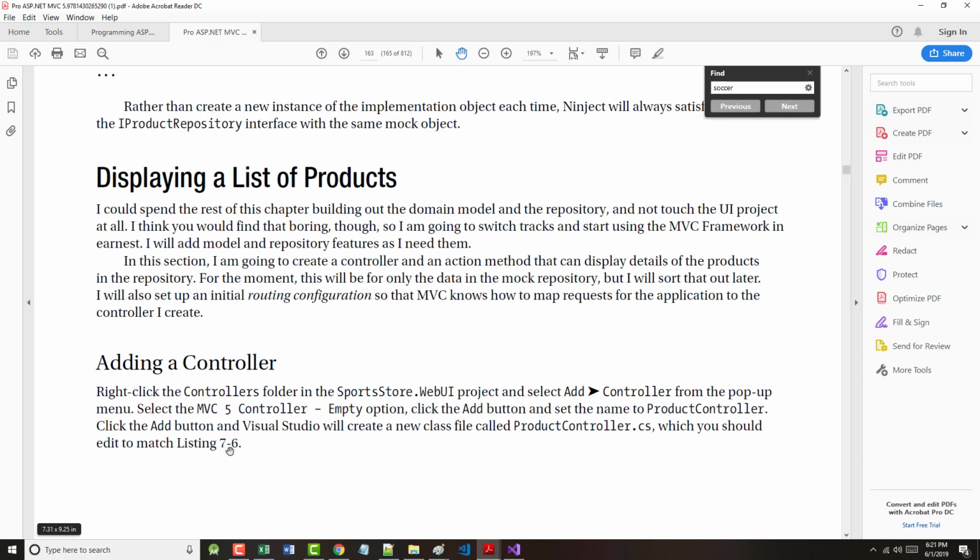So, under displaying a list of products, the author says, "I'm going to create a controller and an action method that can display details of the products in the repository. For the moment, this will only be the data in the mock repository, but I will sort that out later." No, ours will not be in the mock repository. Ours will be in our controller. "I will also set up an initial routing configuration so that MVC knows how to map requests." All right, so we want to right mouse click on the controllers folder, and we want to create a product controller, an empty product controller.